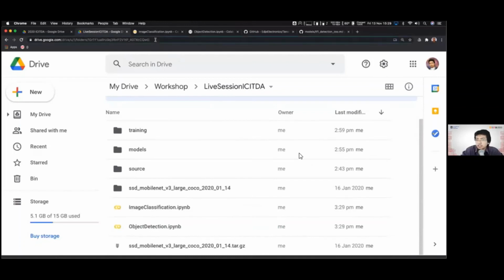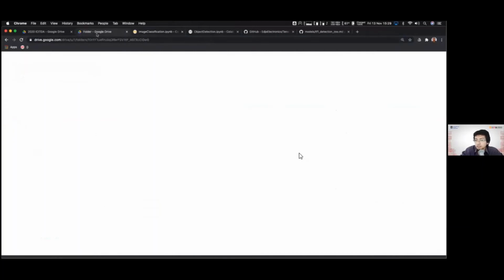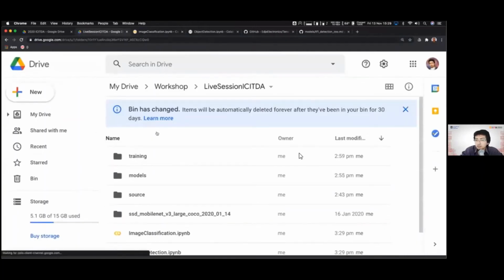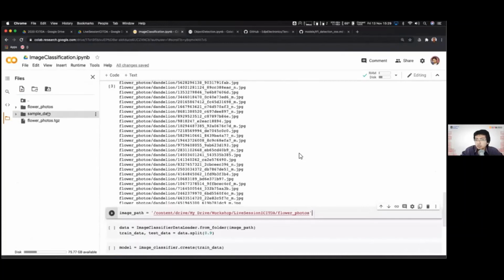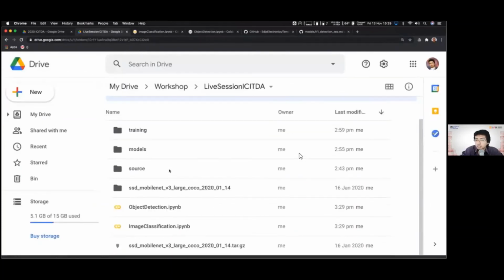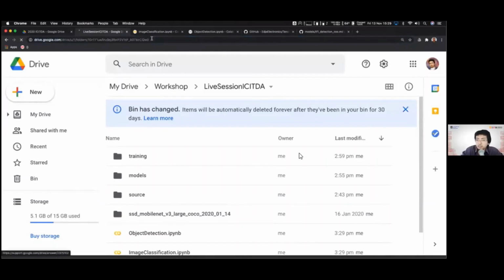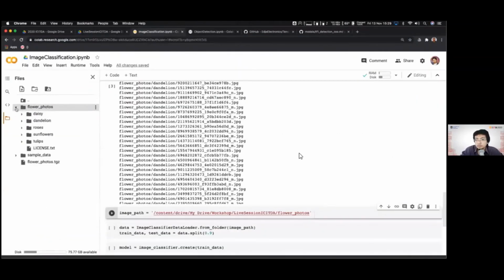Okay, so what we have here, we are going to have another, not here yet. It takes some time to sync from this. Where is it? Okay, we have sample flower photos here, but we still miss it here. Okay, because it takes some time to actually sync back from Google Colab to our drive.